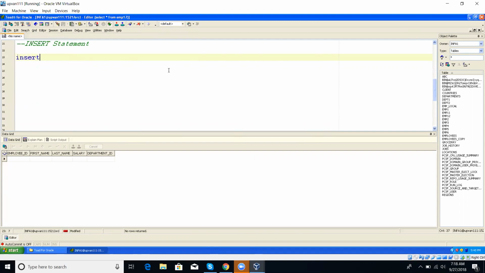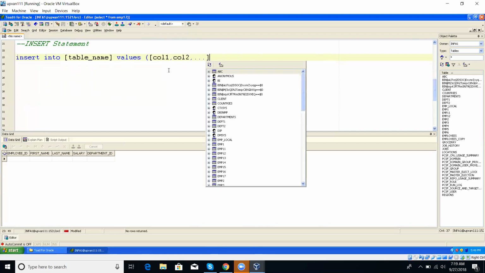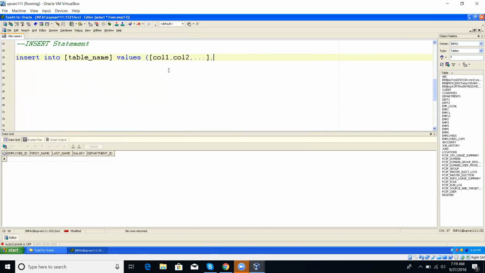Now please keep on typing. Insert into. Then in square brackets, table name. Square brackets closed. Values. Normal brackets. Square brackets. List of columns. Column 1, column 2, column 3, and so on. Square brackets closed. Normal brackets closed.